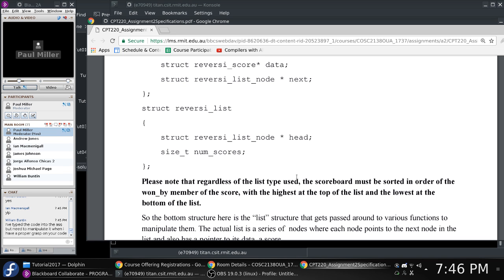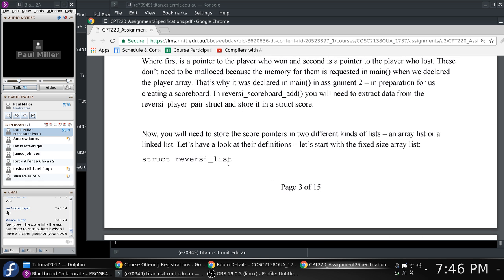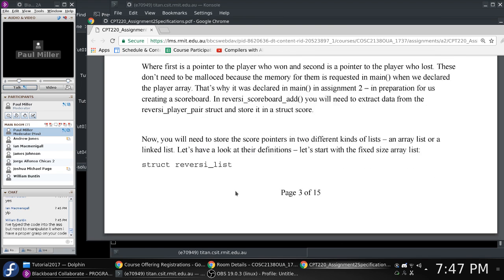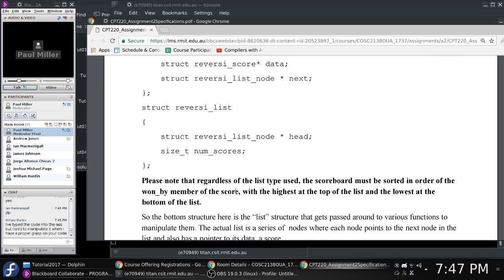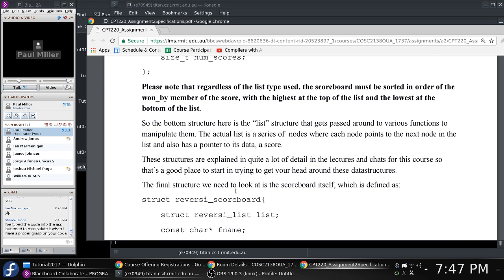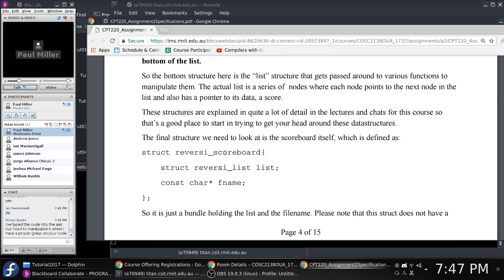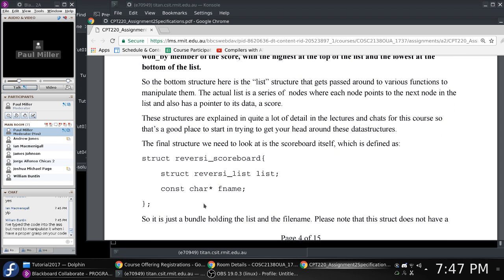Each list, the scoreboard, must be sorted by the order of the score of each entry. And here is the actual definition of the scoreboard.